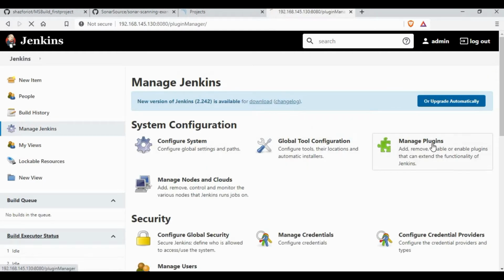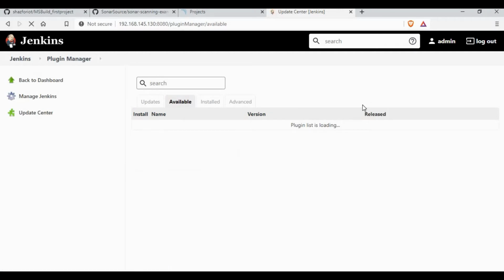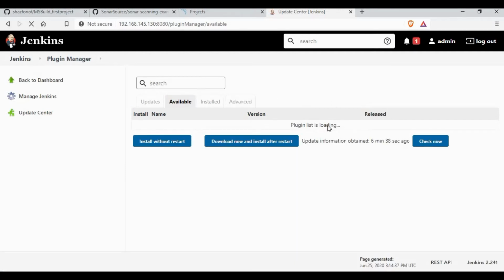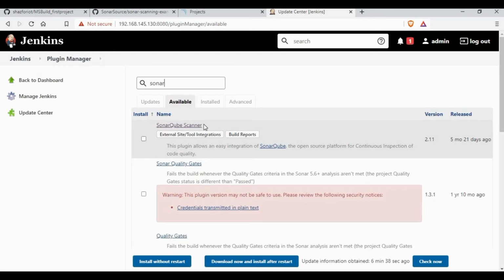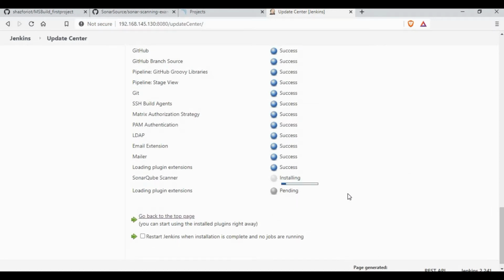So go to manage plugins, go to the available section, and search for SonarQube. When you search for SonarQube, you can see SonarQube Scanner. Select that and click on install without restart. Okay, let's wait for the installation to be completed.